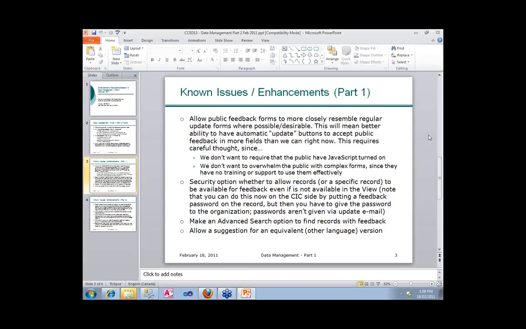The first one is that we don't want to require that the public have JavaScript turned on. Unlike the staff side, where you do have to have JavaScript to use our entry forms, we don't want to force the public to have JavaScript in order for their forms to work. And more of our forms elements require the use of JavaScript now. So in order to truly resemble what we currently do on our entry forms, for the public, they would have to have JavaScript as well.